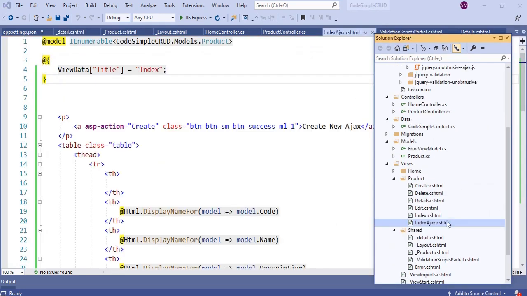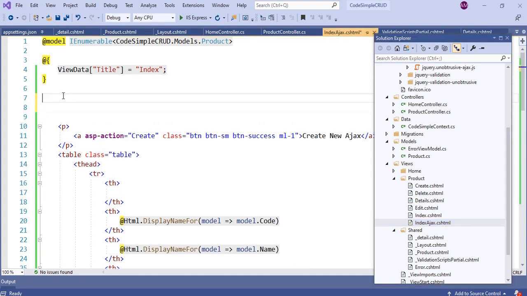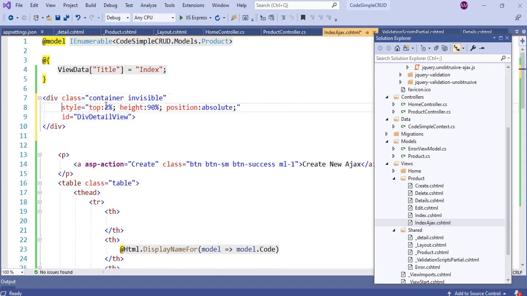Now this is very important. Please watch it carefully. First, open index.ajax.cshtml. Create a div as shown. The div ID is very important here. I have given the div ID as div detail view. Then this div will be invisible initially because we added the bootstrap class invisible for this div. Then this div has an inline style of top 2%, height 90% and position absolute.